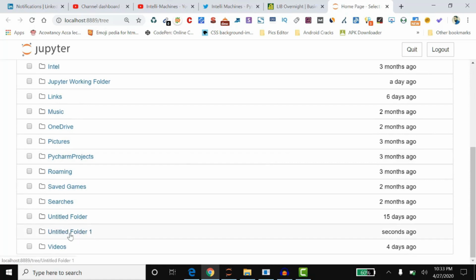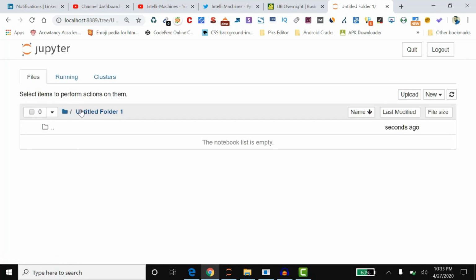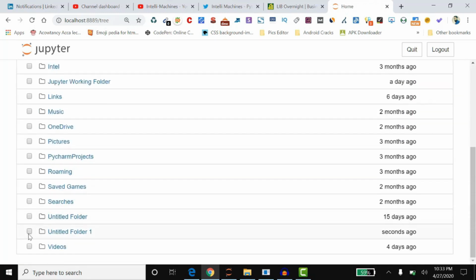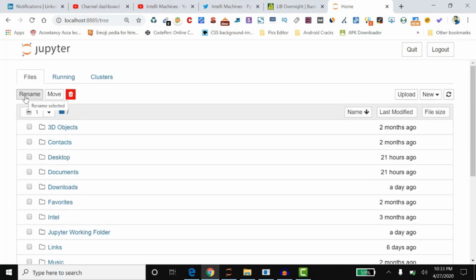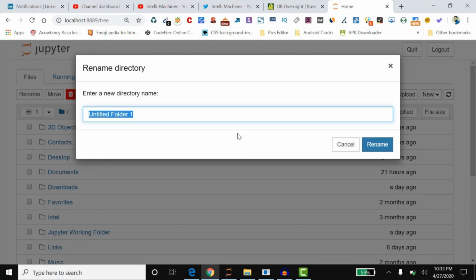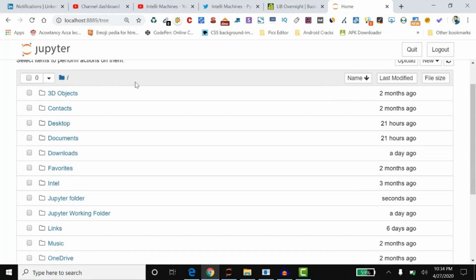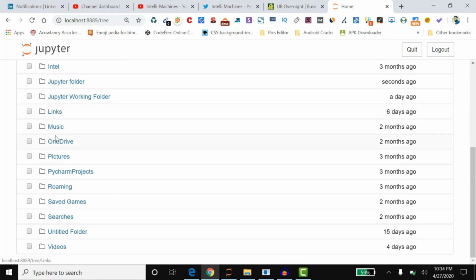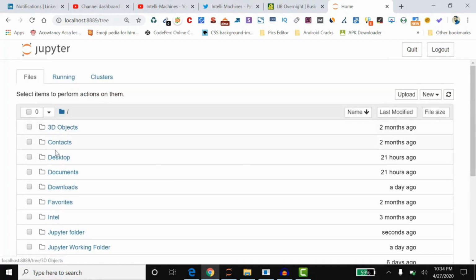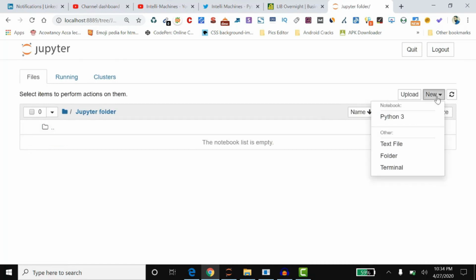You can see it has created a new folder for me, and I can rename this folder by simply clicking on this button, and then I can rename it by clicking here: Jupyter folder. Okay, so currently I want to use this folder to start my work. Here you can see there are multiple folders, but it has not mentioned the specific path of these folders, so it can be confusing to figure out where your folder is actually saving. We will see later in the video how we can figure it out. Okay, I am going to the Jupyter folder. Here I will click on the New button again and I will click on Python 3 file.